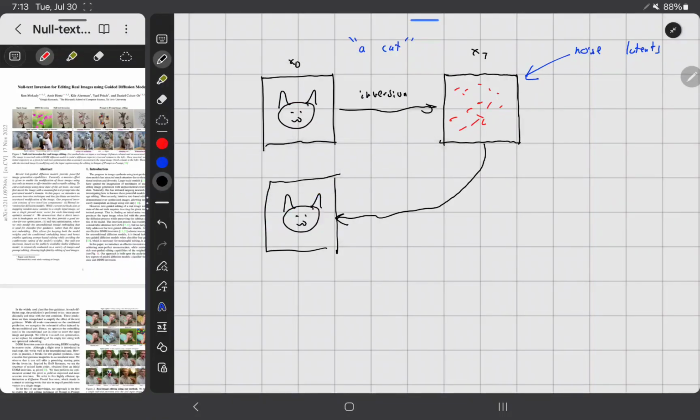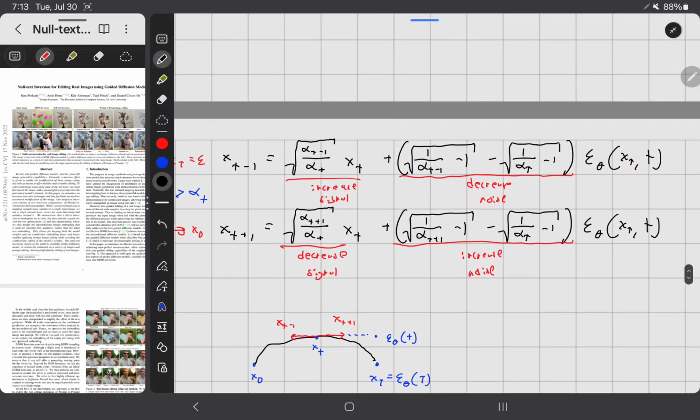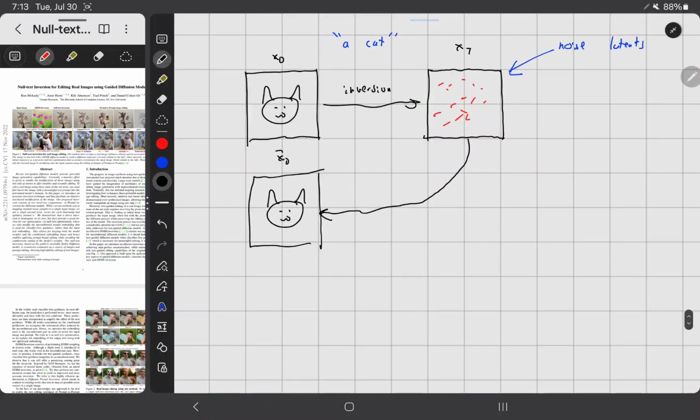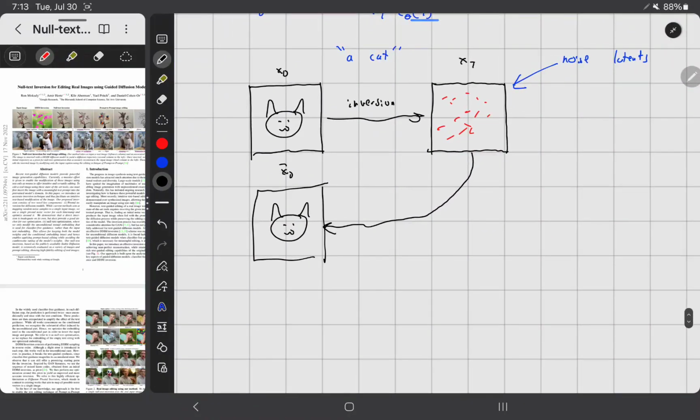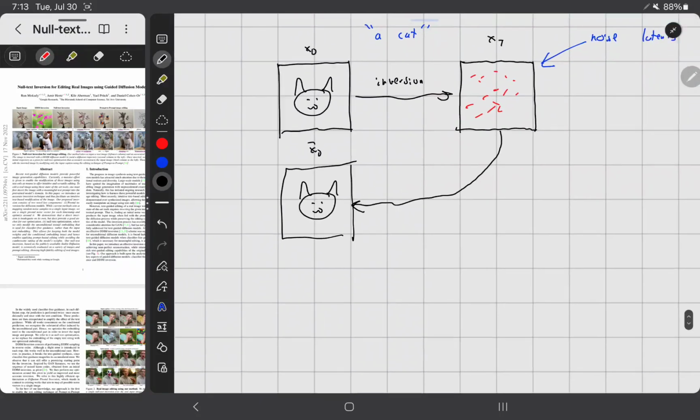Right there. So this will give us the exact same picture, and this will be x0 bar. Well, almost the exact same picture. There's a little error to this process, but we'll get to that in a second. But this will give us a very, very similar image, almost exact.